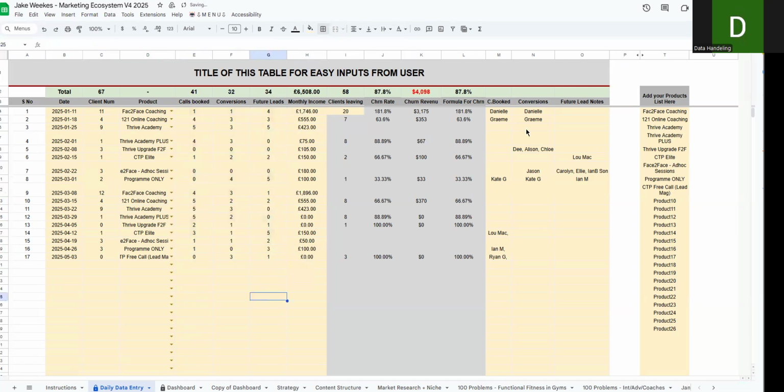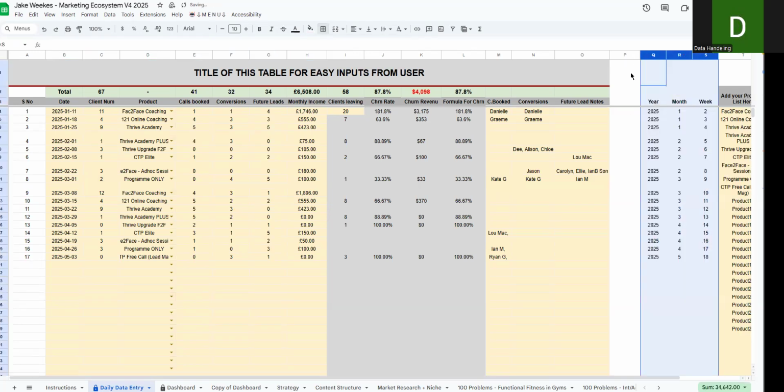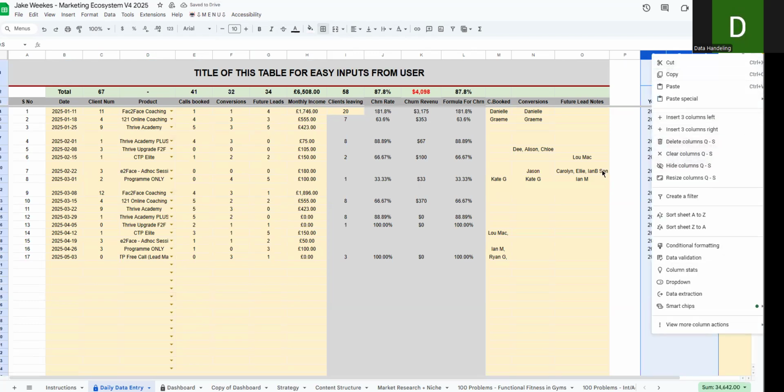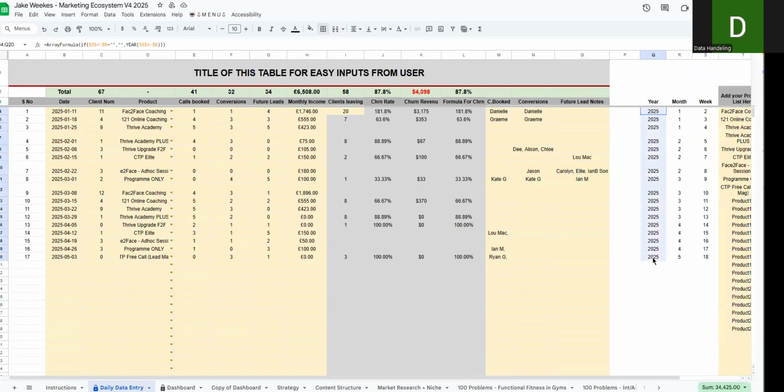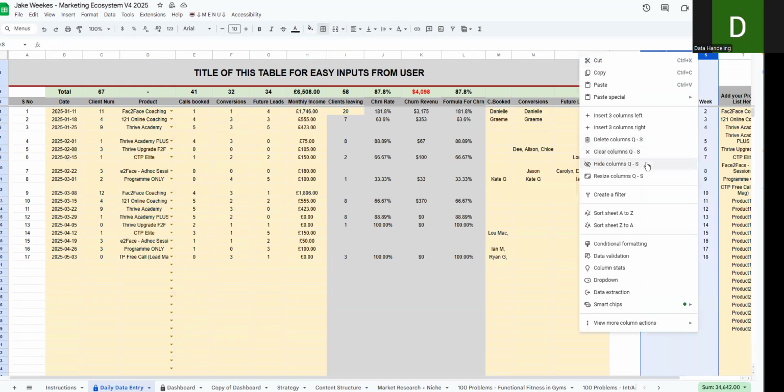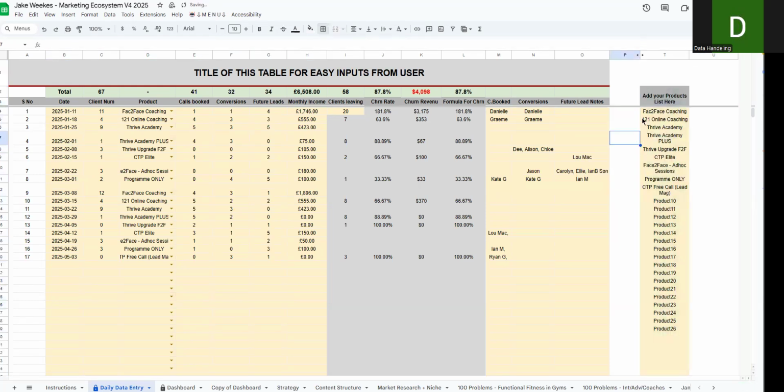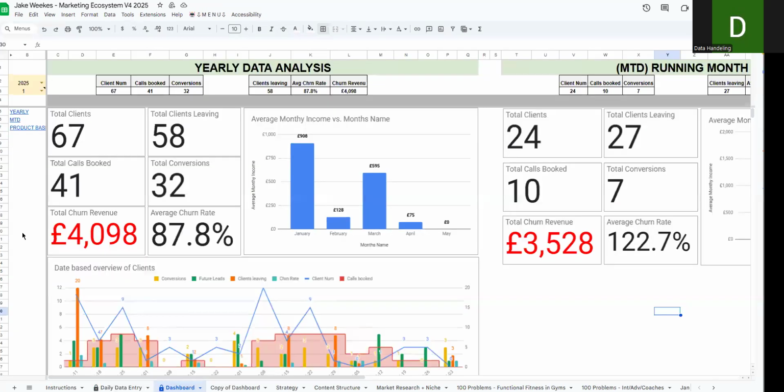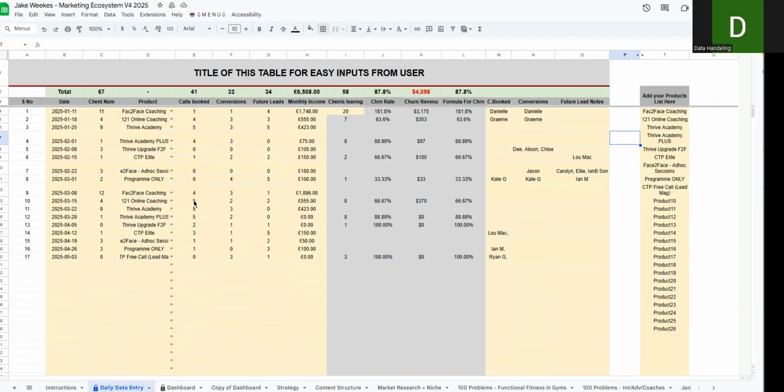So what I want to show here is that I have added a few columns from Q to S, which will be hidden. We don't need to see those because I want to track the year from this date, the month, and the week number, so that we can have the split and distribution accordingly. So these will always be hidden. And if we move to the dashboard with the available data, which is the random data in here.